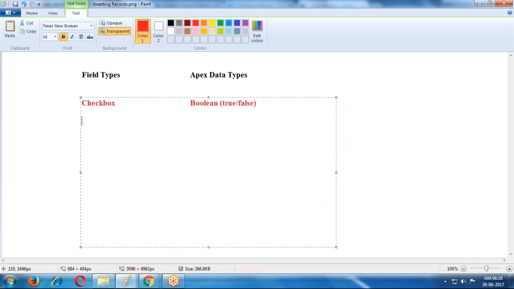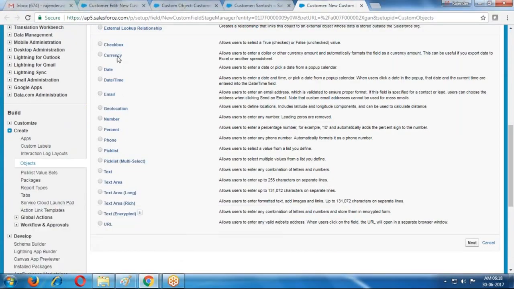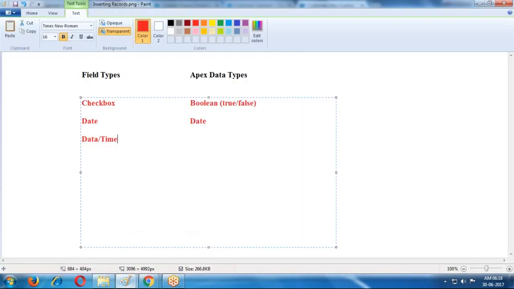Now date. For the date, Date is the data type. Date time: here DateTime is a class. It is using DateTime as the class type.